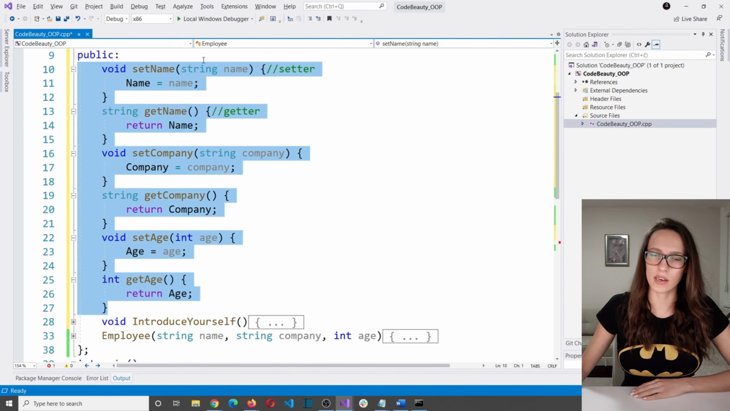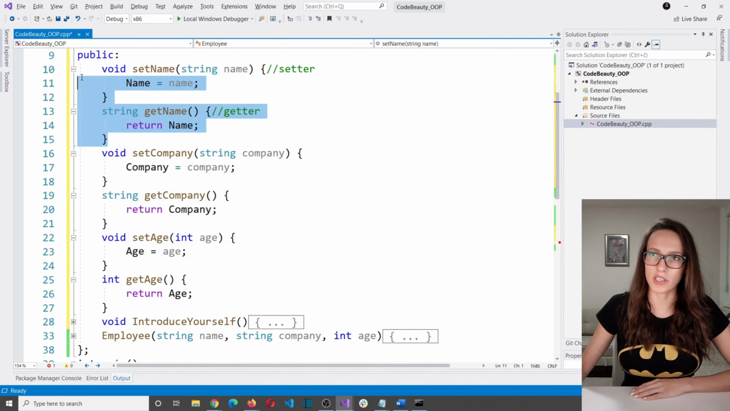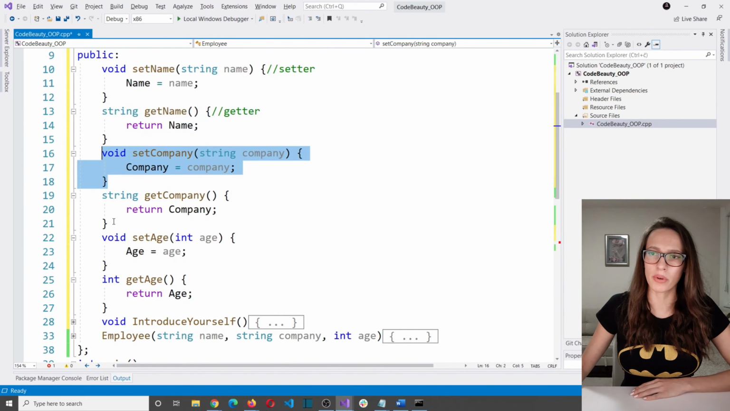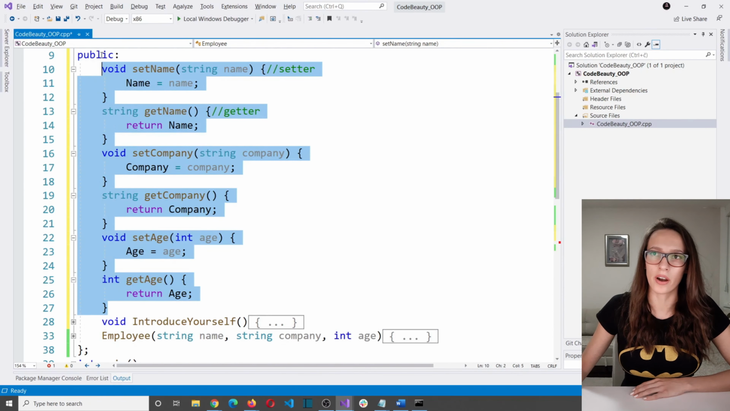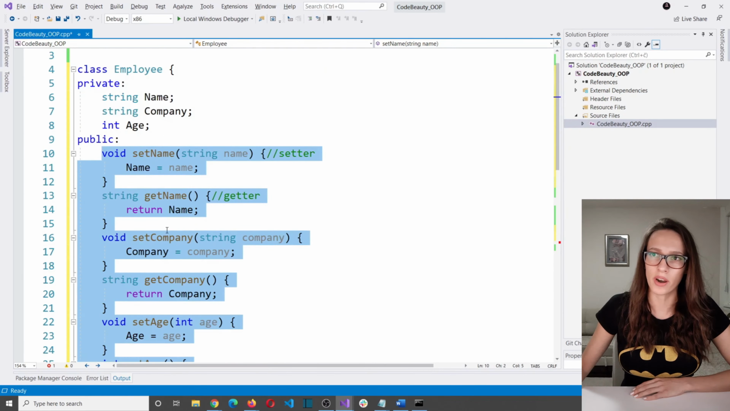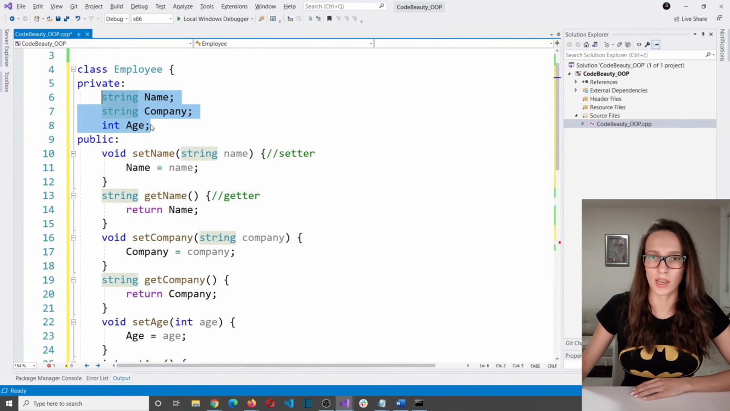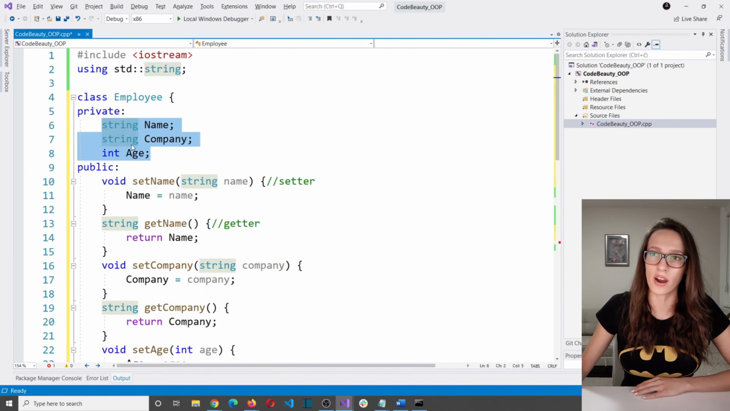So I have created getters and setters for our name property here. So this is the setter, this is the getter for our name property, and then here is a setter for our company, and then a getter for the company property, and then here are setter and getter methods for age. And now, because these methods are public, everyone outside of our class should be able to access them, whereas these three properties are now encapsulated, which means that they are private, they are hidden within this class, and no one else besides members of this class is going to be able to access them directly.